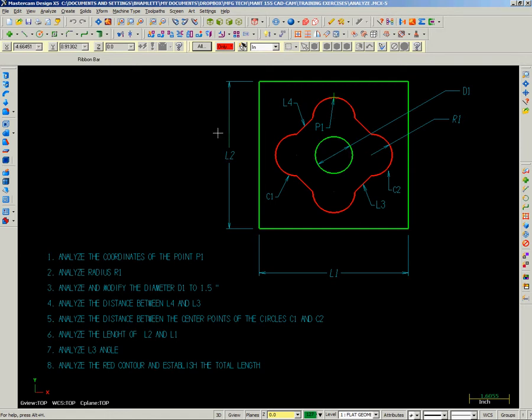Okay, we are going to check out Analyze. We have 8 different things we have to check out. The first one is analyze the coordinates of point 1. Well, first let's find point 1.